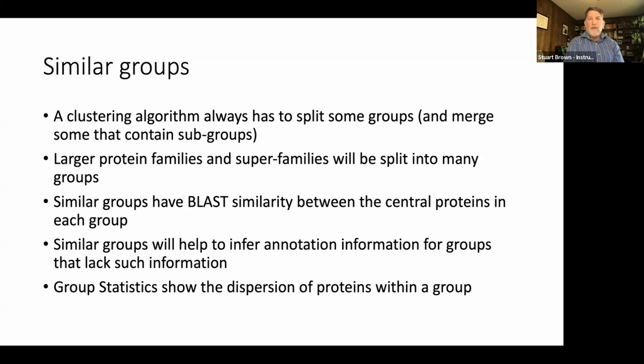So large protein families, superfamilies, will typically be split by the OrthoMCL algorithm into a few or many groups. And you might want the superset of all the groups that are related to that protein family. So the similar groups feature works there.